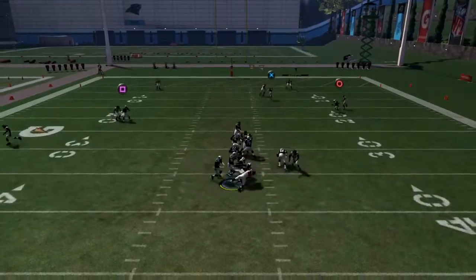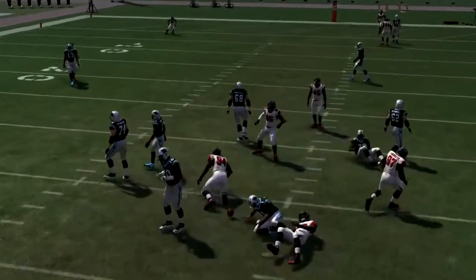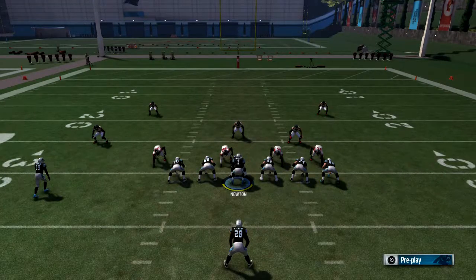He's just getting in the way, and he becomes unavailable as a pass receiver. Another thing is that because short motion is frequently used, and I can't remember the last time I saw a game where it wasn't used.